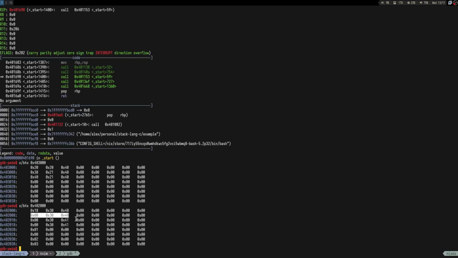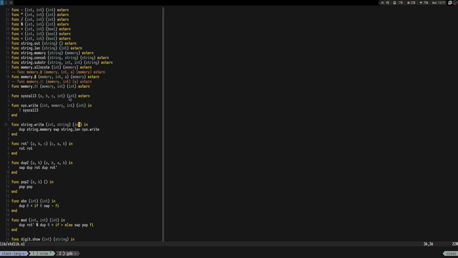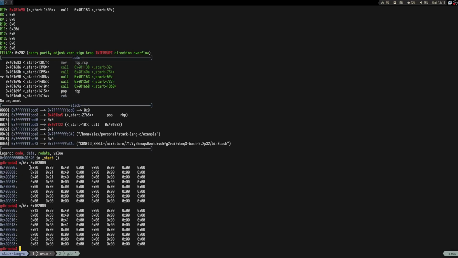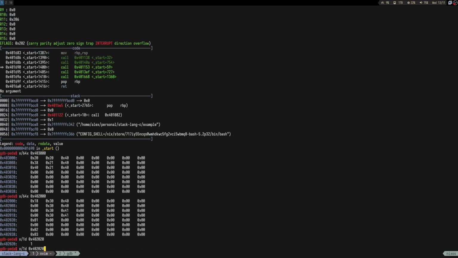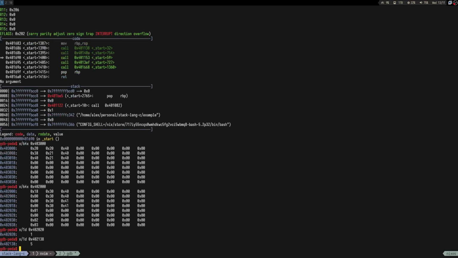Couldn't really say. After this string memory call, we should have int, string, and memory. So this thing should be the integer. Let's examine 1d from 0x40 2020 1, right? Then 21 38, and this should be the length of the string, so 5.